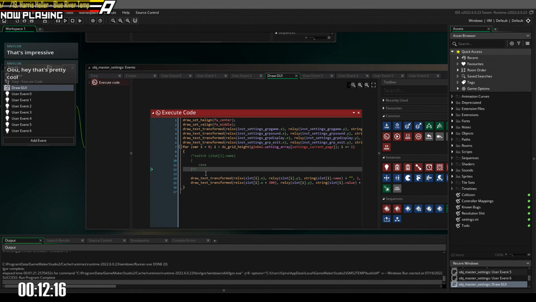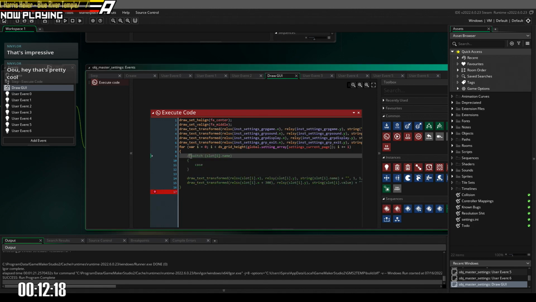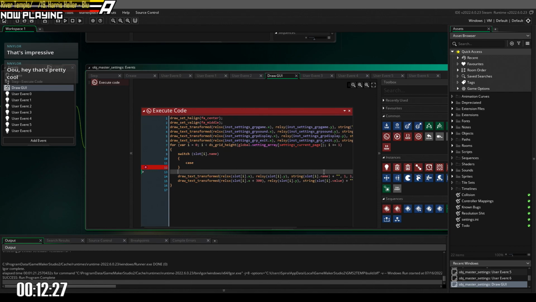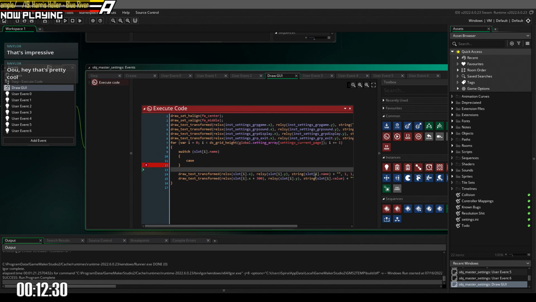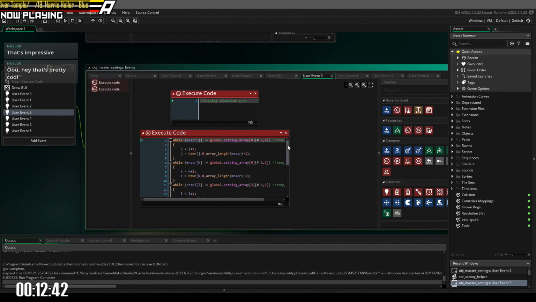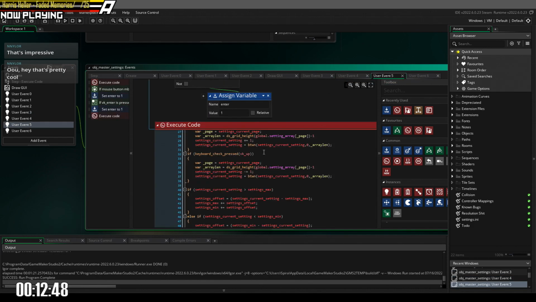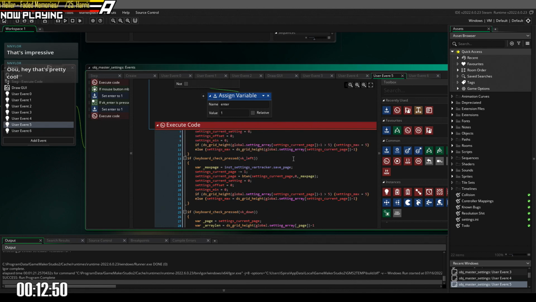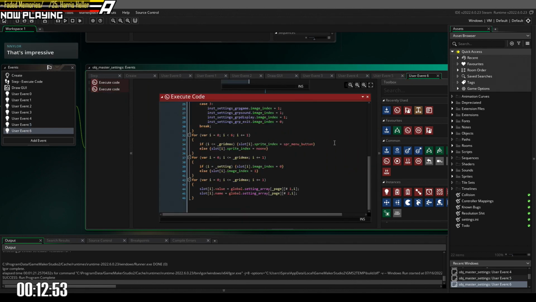Alright, so back to what I was doing here. Let's see. Trick is, when do I assign... So I got slot I name. But where do I assign slot I name to have a value? It's probably, let's see, this is setting selection sync, so that's not it. This is not it. View 5. It's probably user event 6 up here.